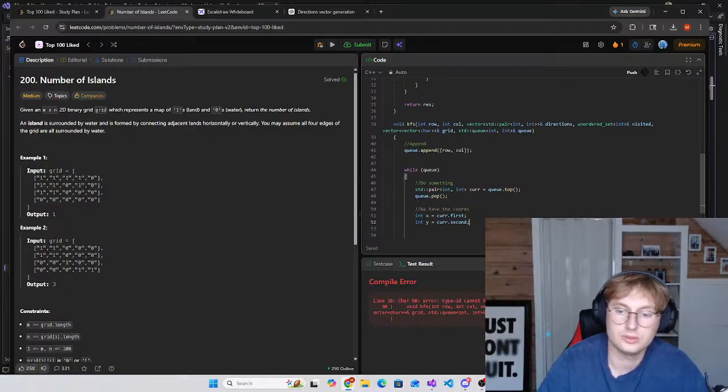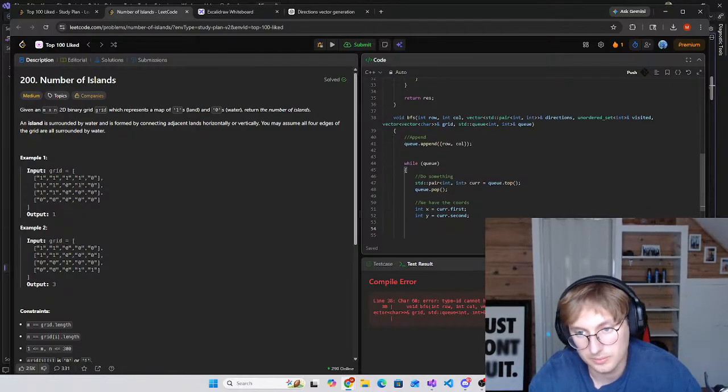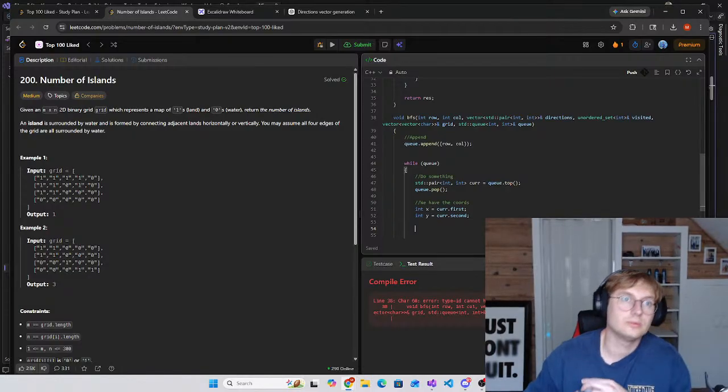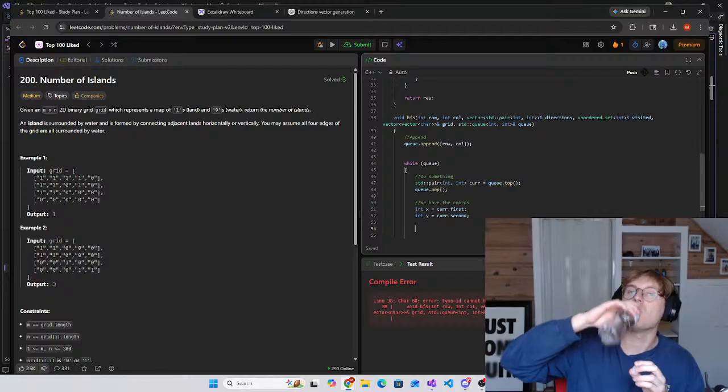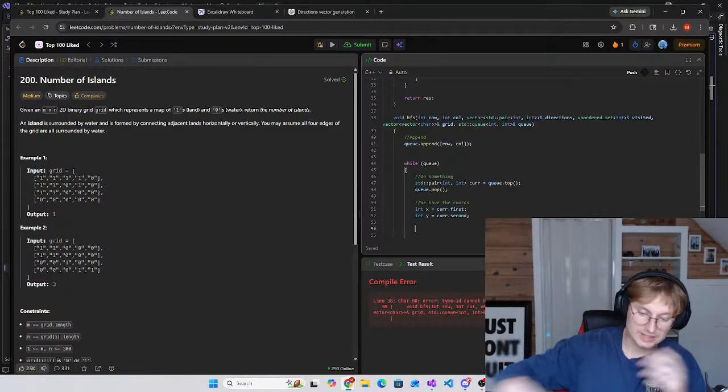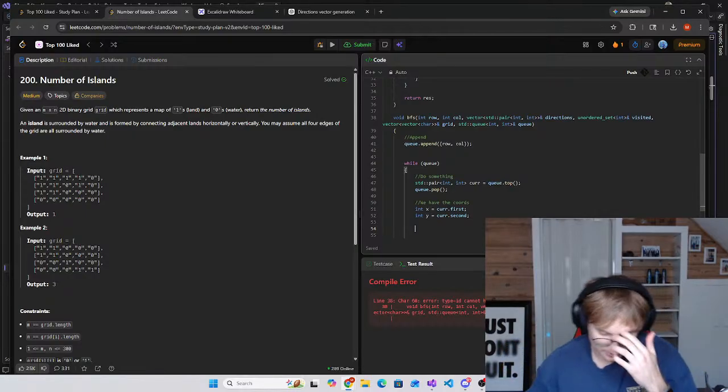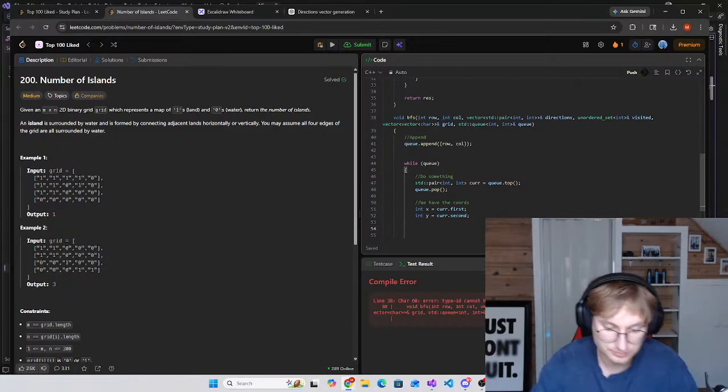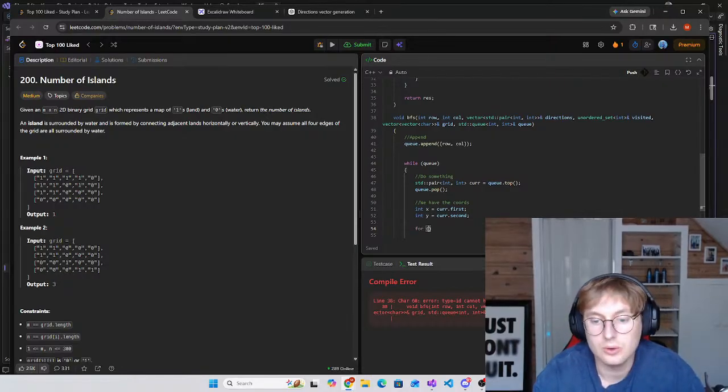We have the coords, so what do we want to do with the coords? Well, we probably want to check. Do we need to check if it's 1? I mean, we already know that it's 1. I guess we'd instantly just start checking the neighbors, right? Like, for auto reference.